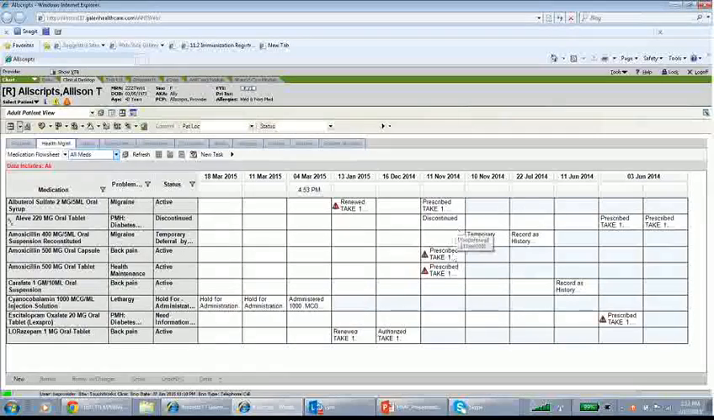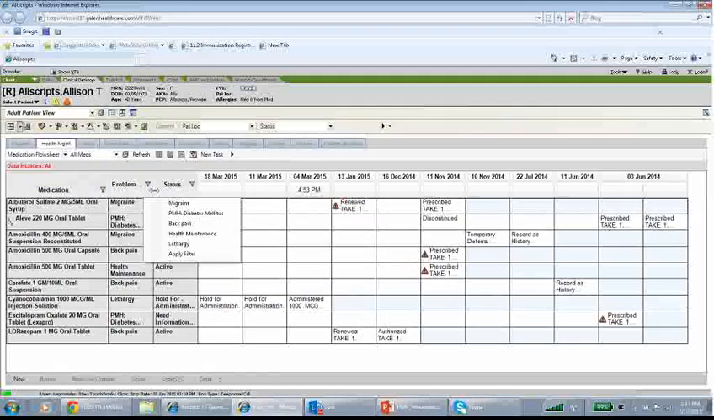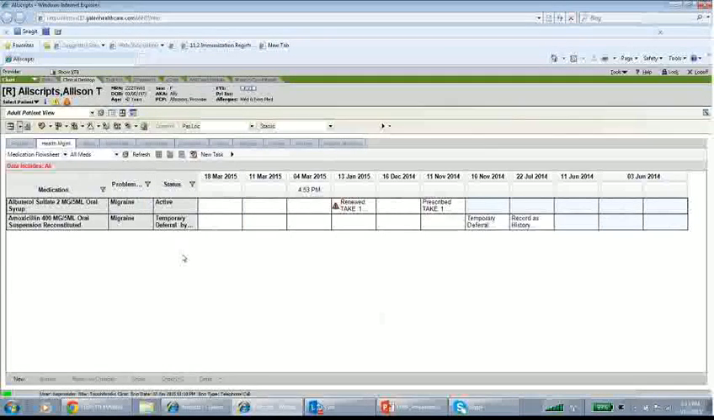First of all, you can view the details of each medication, including, of course, the SIG, the associated problem, and the status of the medication. You can filter on a couple of different things: medication, problem, and status. So let's say on this patient, we only want to see those medications that are associated with their migraine. Pretty easy for the provider to do that.